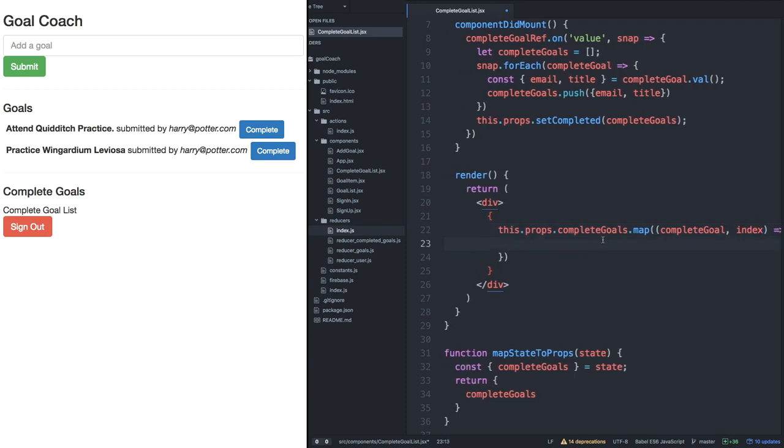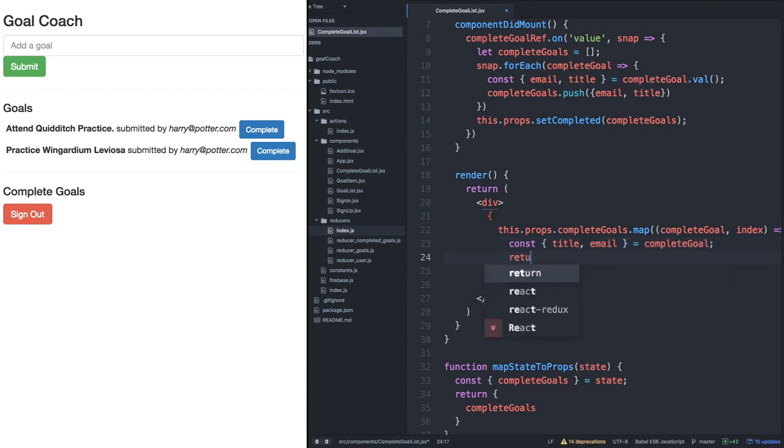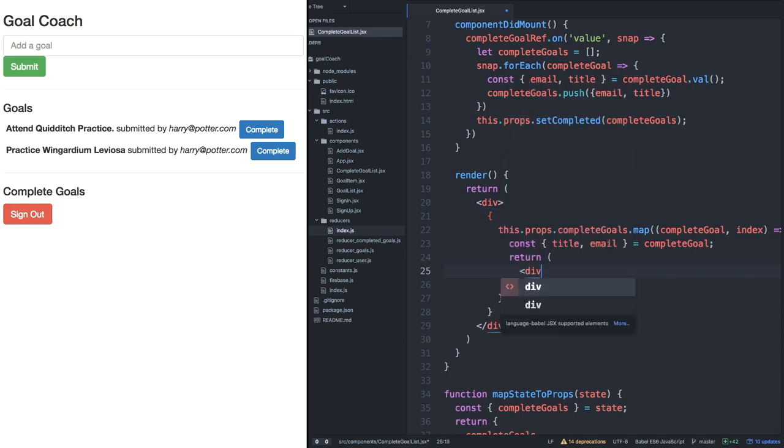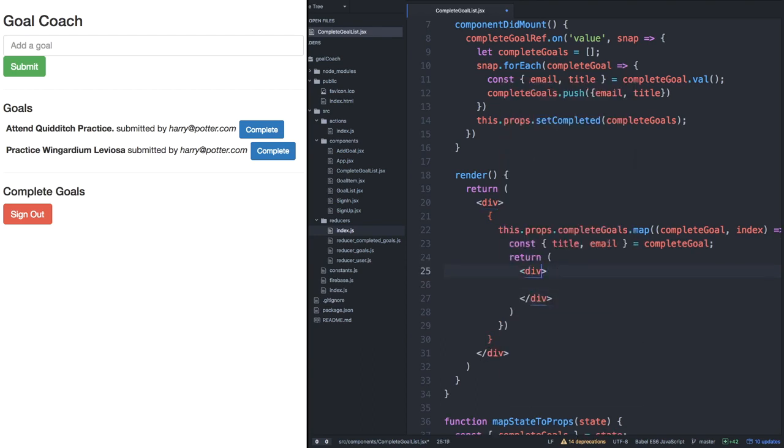And with the goal list, we had goal items rendering for each one, but we won't need a complete goal item component necessarily, because the JSX is so short that it doesn't demand its own component. Also, we won't be adding extra functionality at the moment specifically to these items themselves. So let's grab our title and email first of all from complete goal. Now we'll want to return some JSX, and it'll be a simple div whose key will be that index that we grabbed from our complete goals map function.